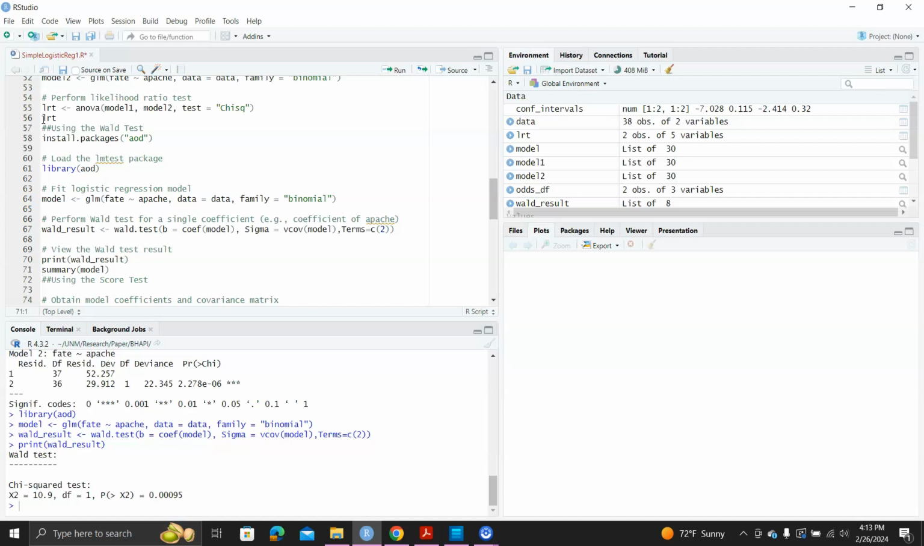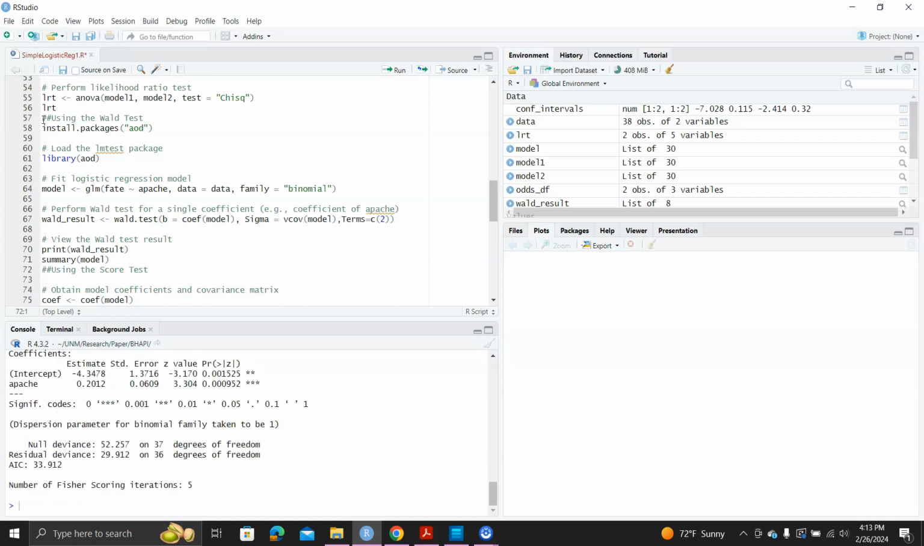And if we print out again the original logistic regression output, you can see the p-value is 0.00952. So actually, by default, it is a really close Wald test.